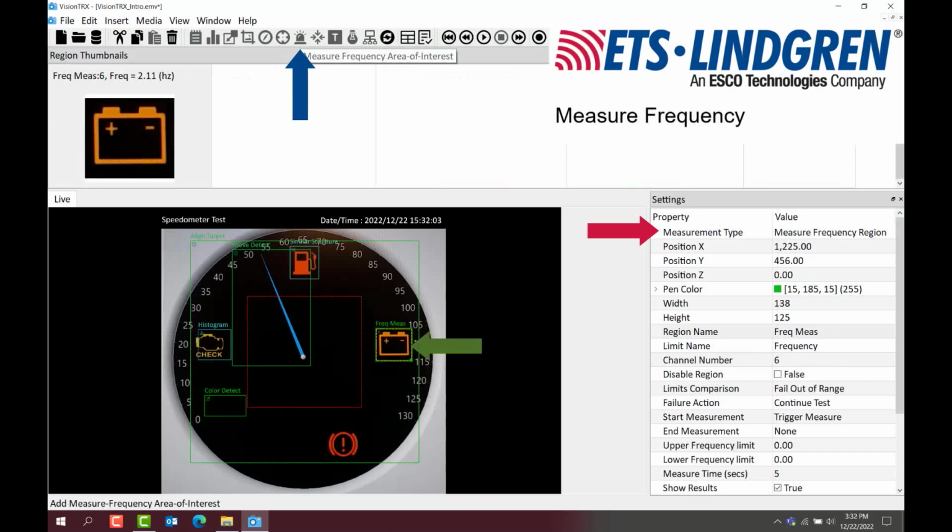The measure frequency region measures the frequency of flashing lights. You can use this type of measurement when the rate of a flashing light must be consistent, such as a taillight or a warning LED on an instrument.